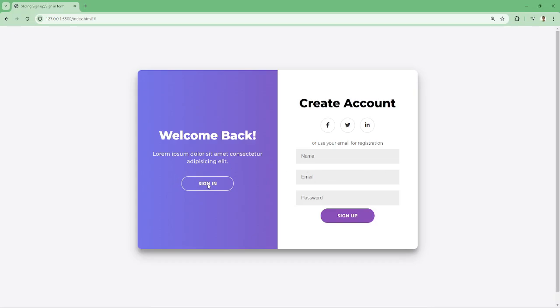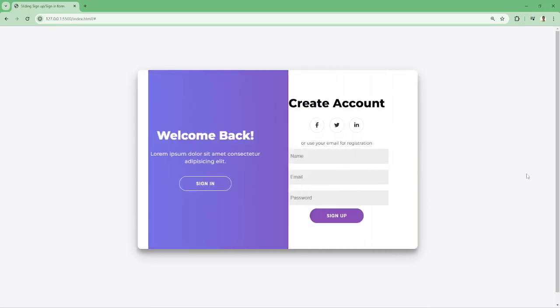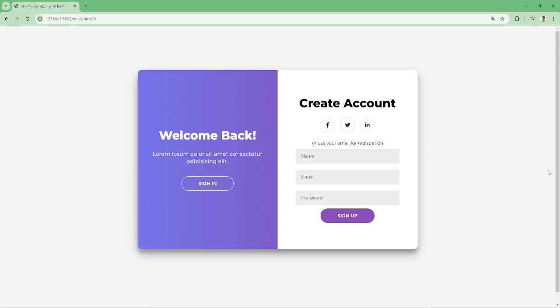Today we're going to see about a sliding sign in and sign up form by using HTML5, CSS3 and JavaScript. Let me start.